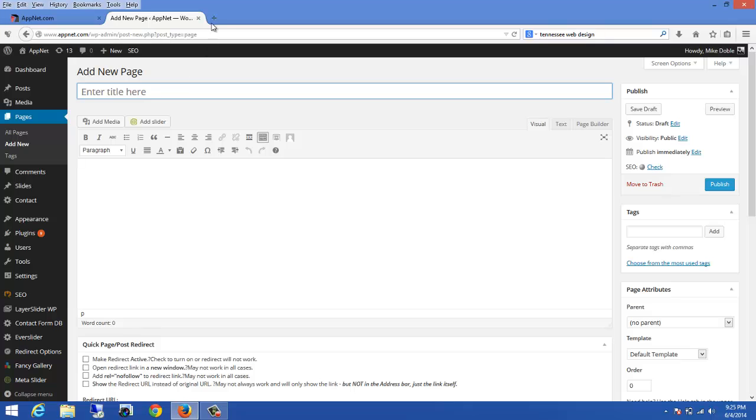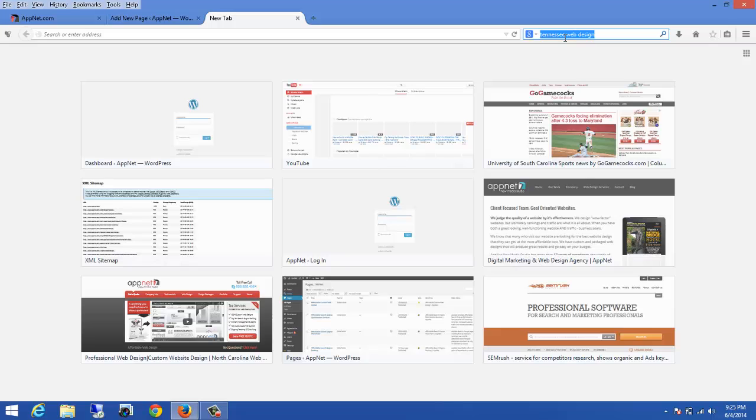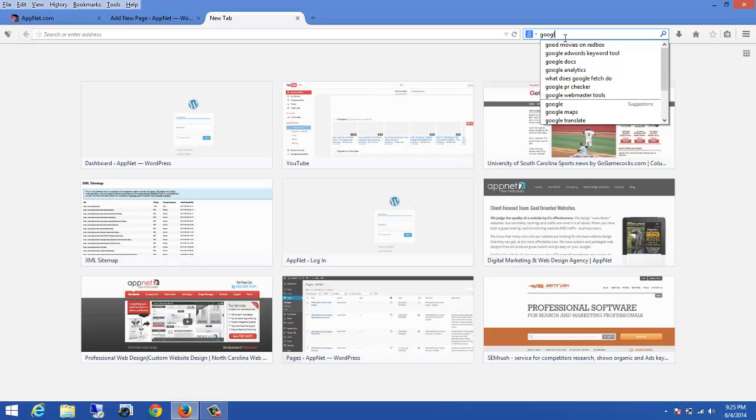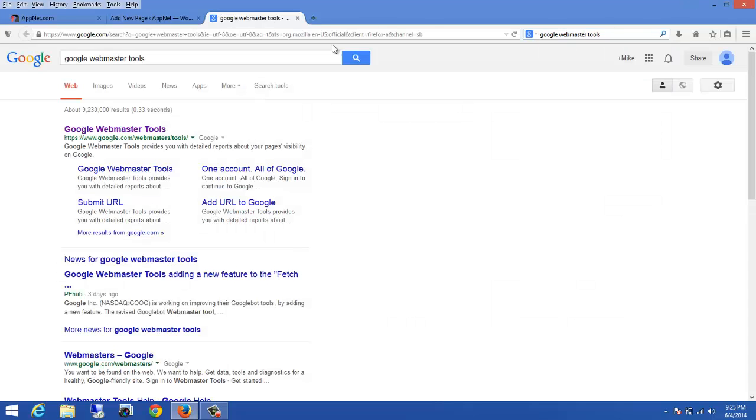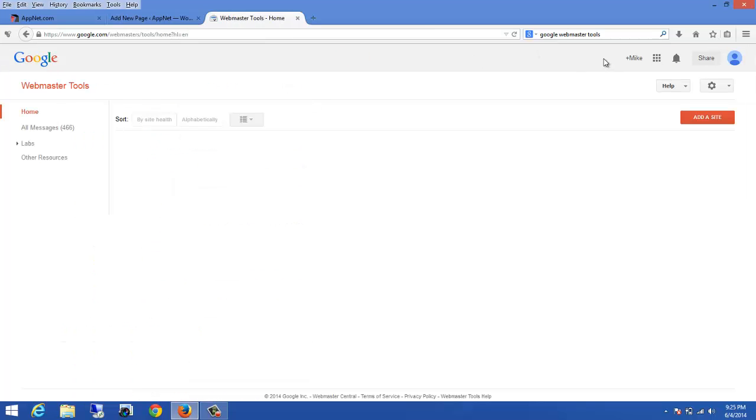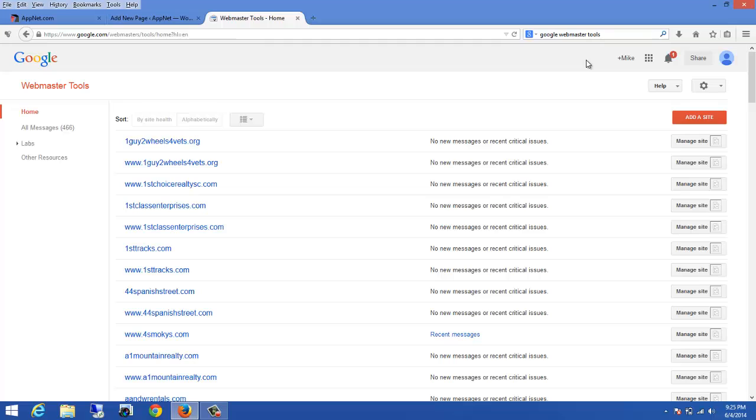So we're at a screen here where we're going to be adding a brand new page in a minute. The next thing you're going to do is open up a third tab, and you're going to do a search for Google Webmaster Tools, and click on the very first thing you see. And because I'm already logged in on my browser, it automatically takes me to this screen. You're going to be prompted for an email address and a password. Again, we'll provide you the username and password for this.